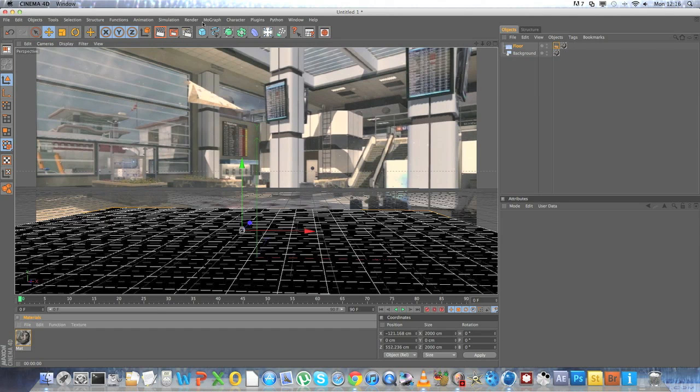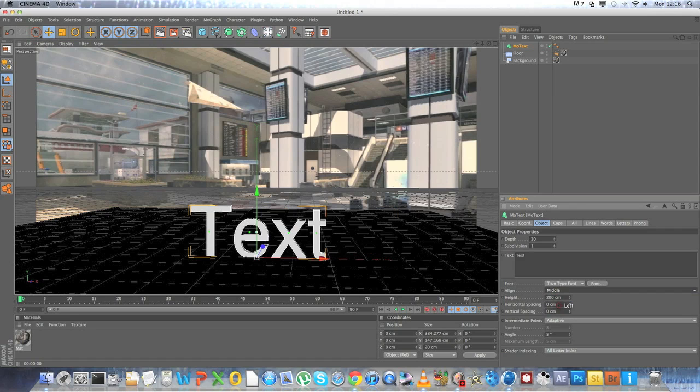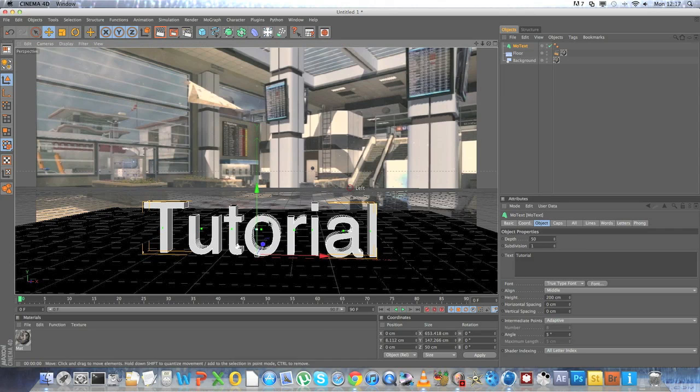You're then going to want to go to MoGraph, and press Mo Text, and that simply imports your text into the scene. On your attributes for your text, go onto Object, press Align to Middle, and make your depth, I would say, 50 to 60. I'm going to make mine 50, and then you can change the text to whatever you want. I'm going to call it Tutorial. So that's my text imported and in Tutorial.